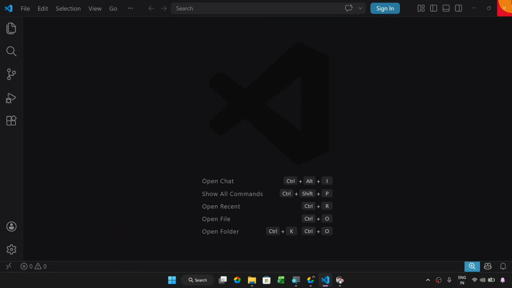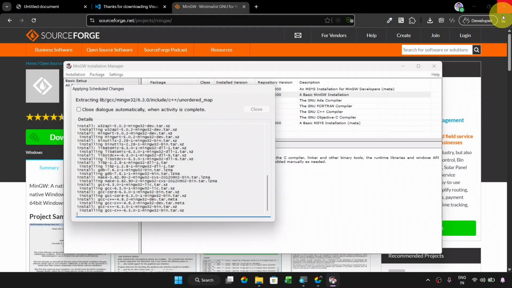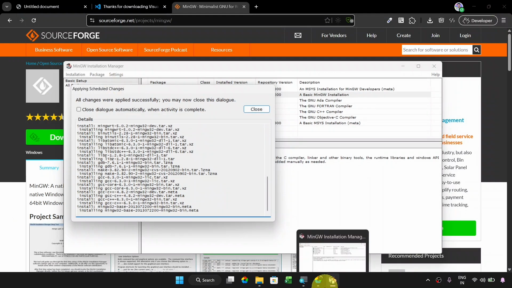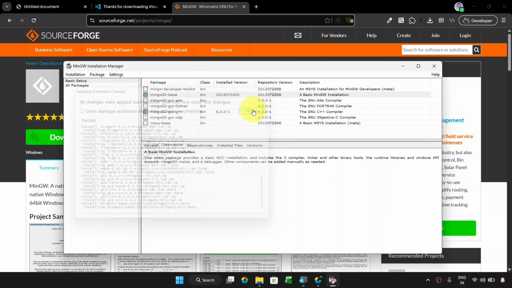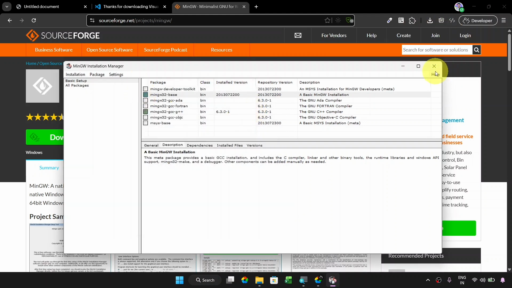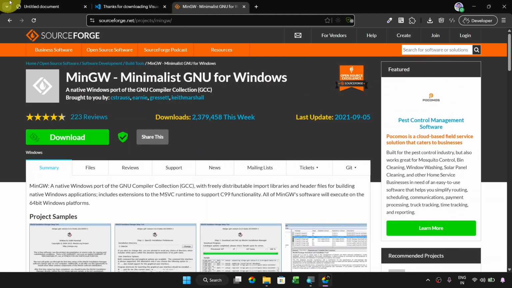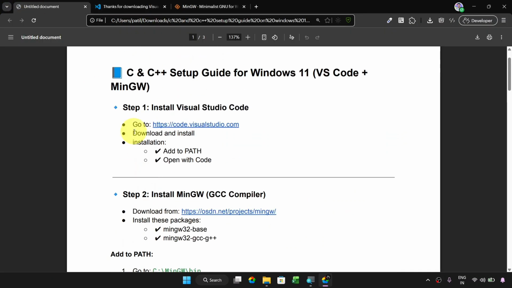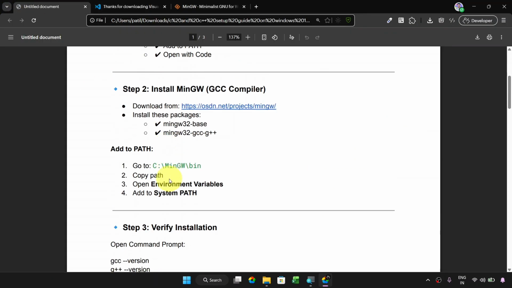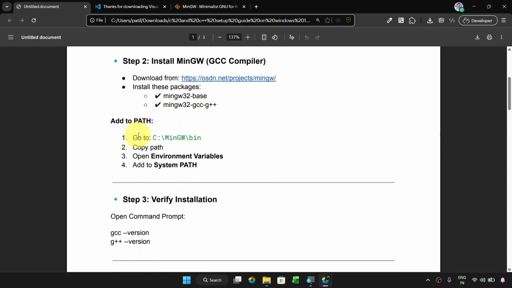So we will close this VS Code for now, and next here the compiler installation has been successfully completed, and I am going to close this file and close this window. And here we have completed these 2 steps, and now we need to add the path to the environment variables.